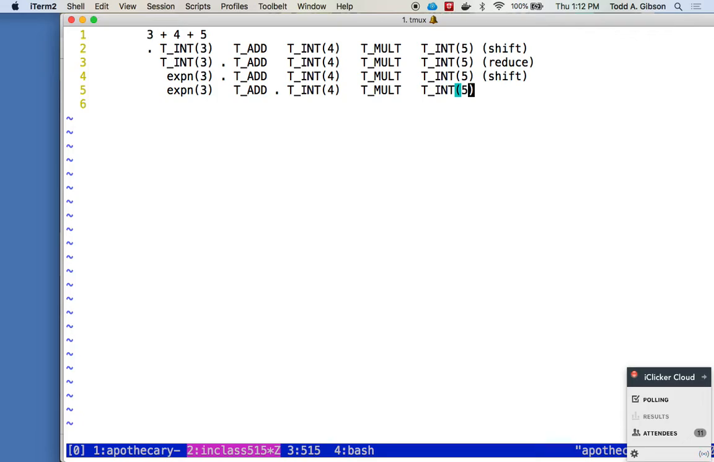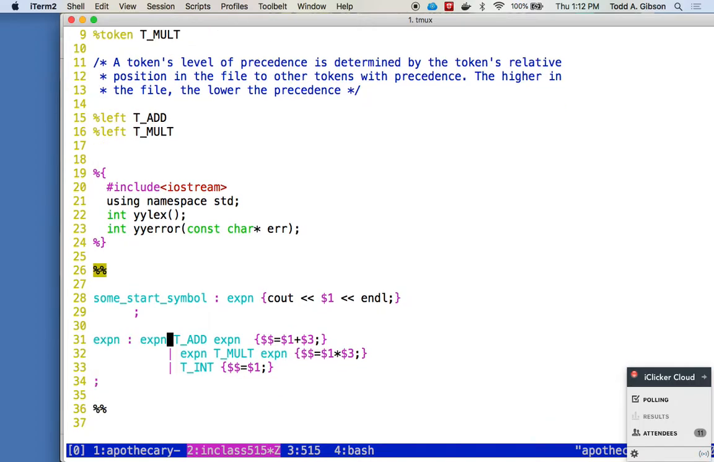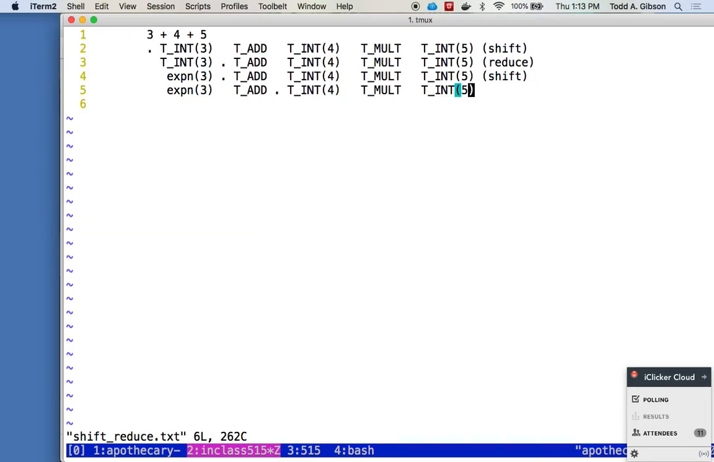I've got EXPN and add, and I have an int coming up. First I see, is there any valid reduction to just take EXPN and add and reduce it to something? No, there isn't. This is the only thing that involves add, and it actually has 3 items, and all I have on the stack are 2 items. So there's no valid reduction in my grammar, so my only choice is to shift and see what happens. So we go ahead and do a shift. I wanted to copy before I do that. We do the shift. Now we've got 3 items on the stack.